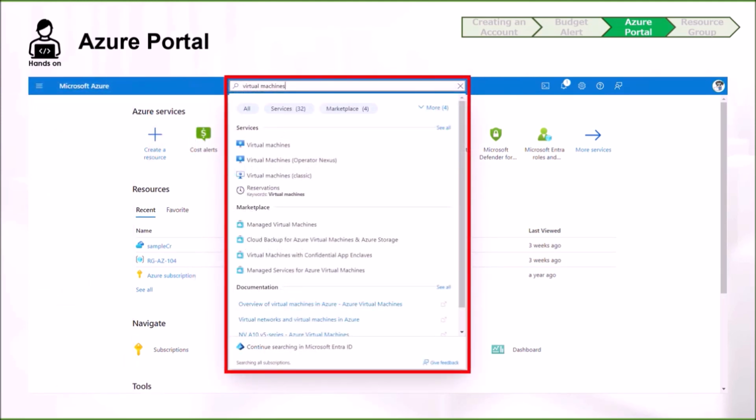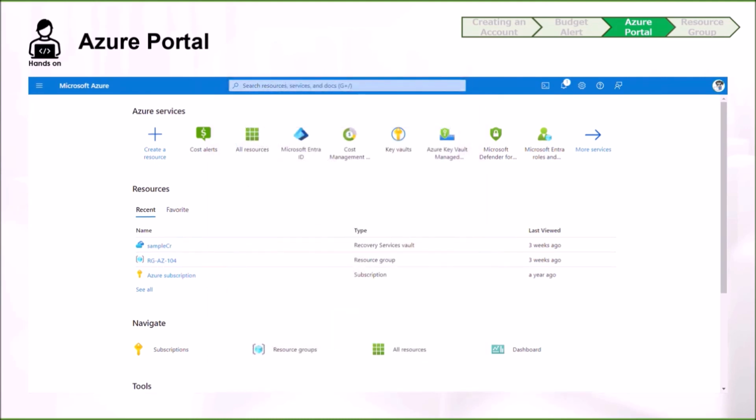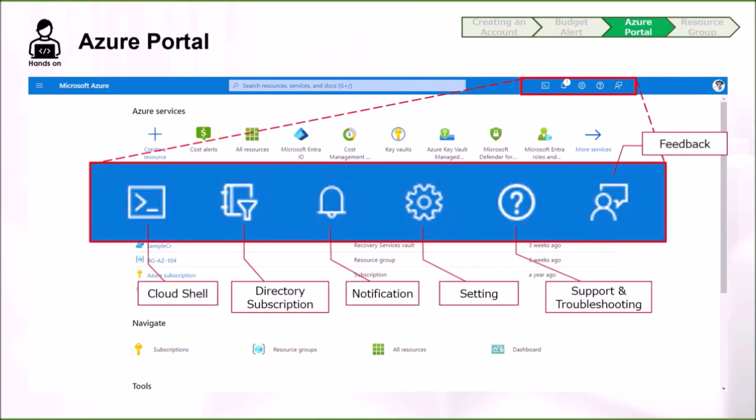You can search for various services from the search window. Enter a service name to view service pages, documents, and more. From the top bar, you can see Cloud Shell, directories and subscription, notification, portal settings, support and troubleshooting, and more. The Cloud Shell is the command line interface that can be run from the Azure portal. You can run the command line in your browser without installing it on your own local PC.